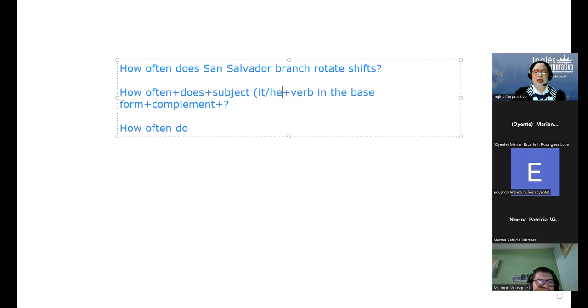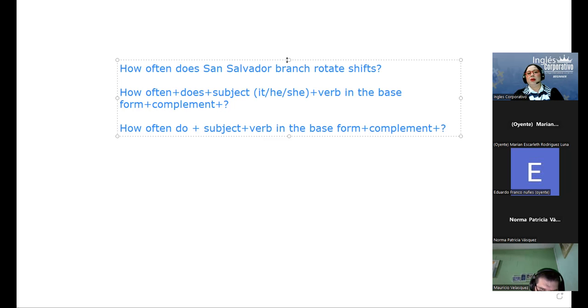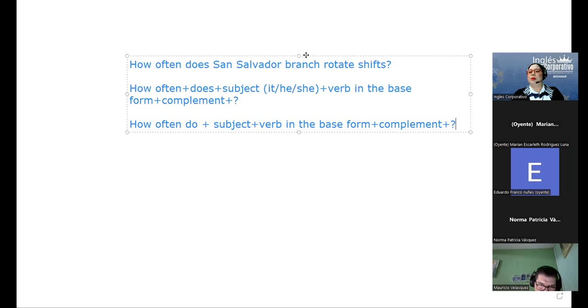This one, he or she. That is why we are using the subject. Okay, and then do plus subject plus the verb in the base form plus the complement plus the question mark. Okay, this is just to remember the grammar structure.